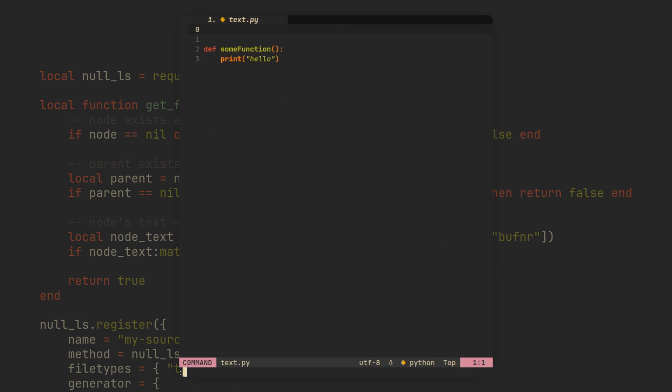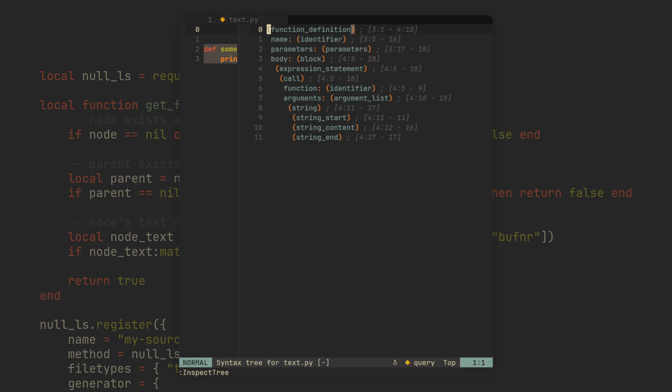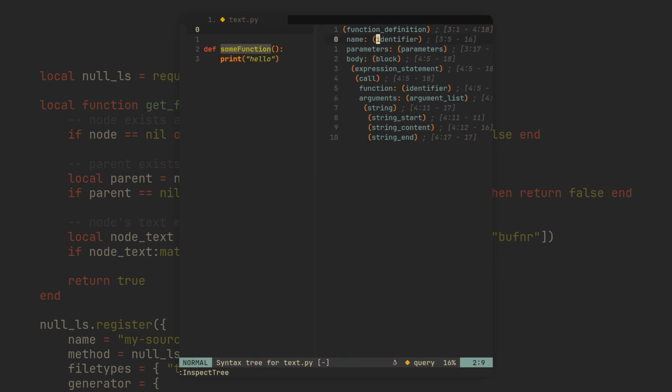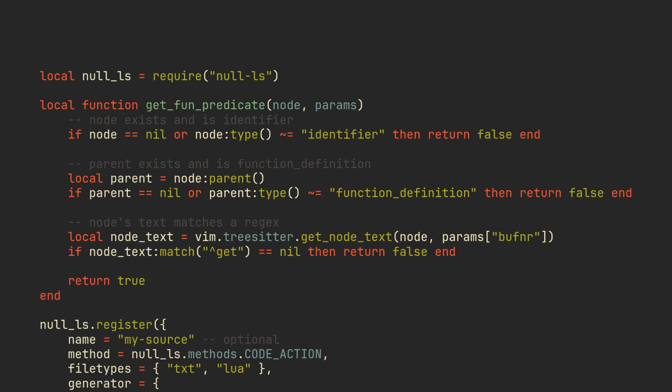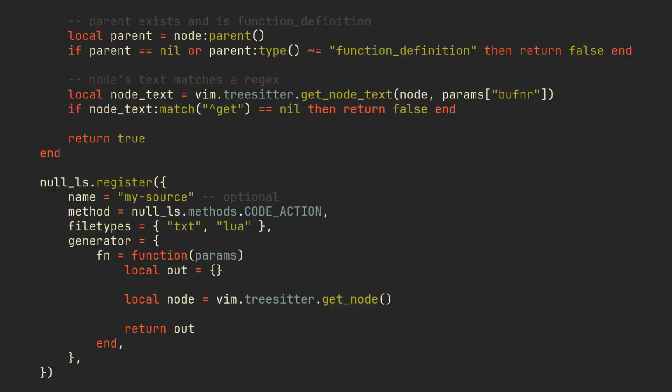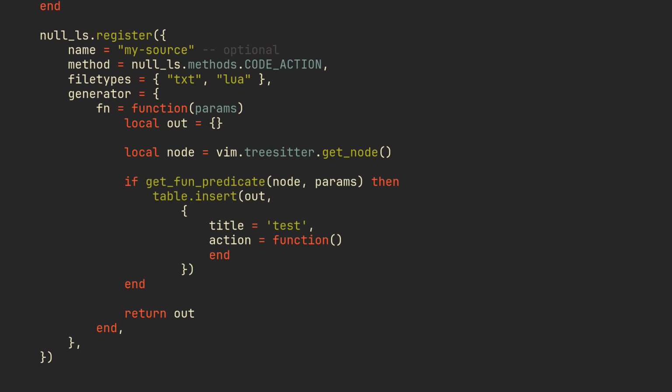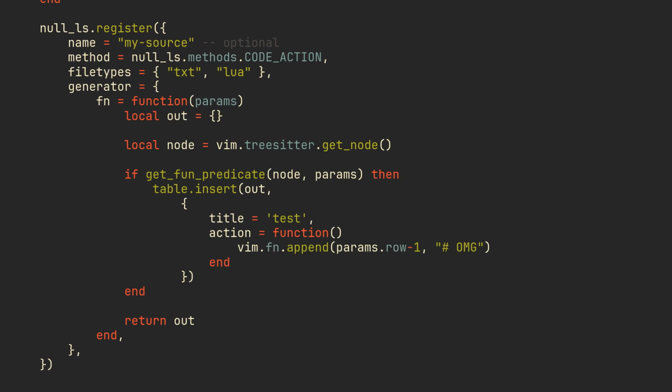If you're wondering where I got the node types from, you can find them in the TreeSitter node tree, accessible with an inspect tree command. This function will return true if every condition is met, so we can now simply pass our node to it in order to check if it is a get function. To spice up our code action, let's call a simple append function inside our action and pass the line above our cursor to it as the first parameter and some text as a second one.